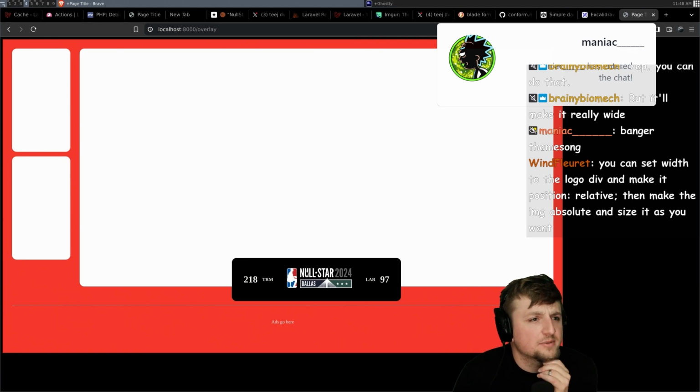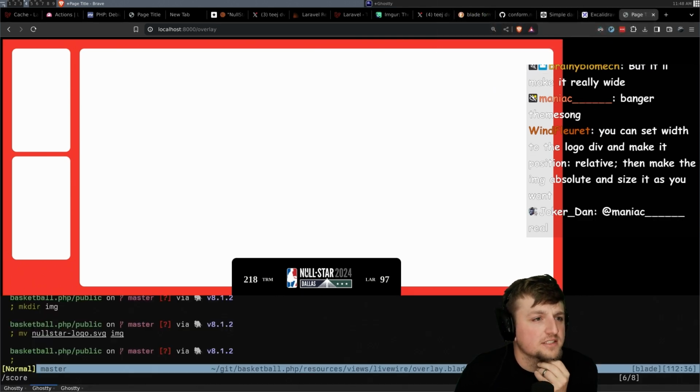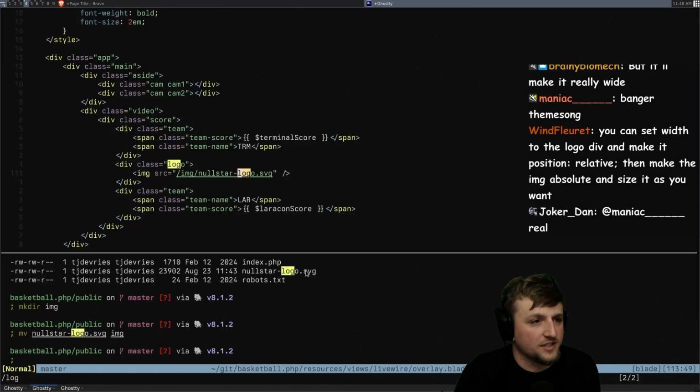Set width to the logo div, make its position relative, then make the image absolute and size it as you want.